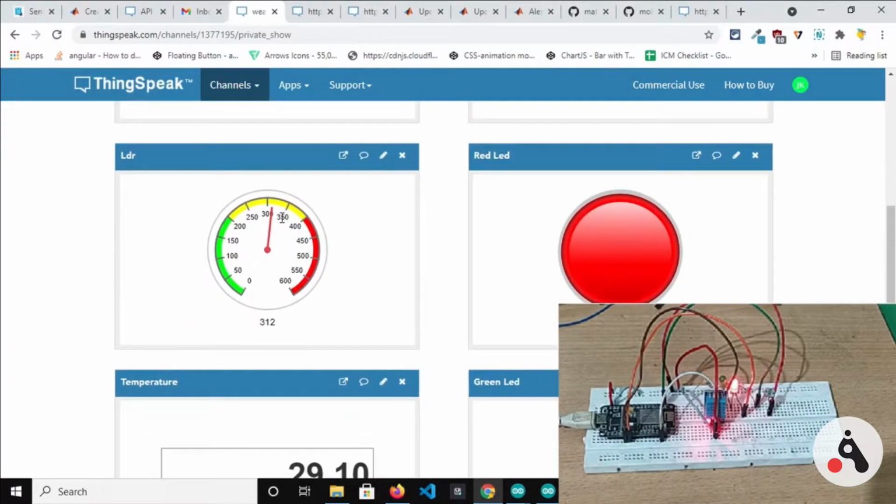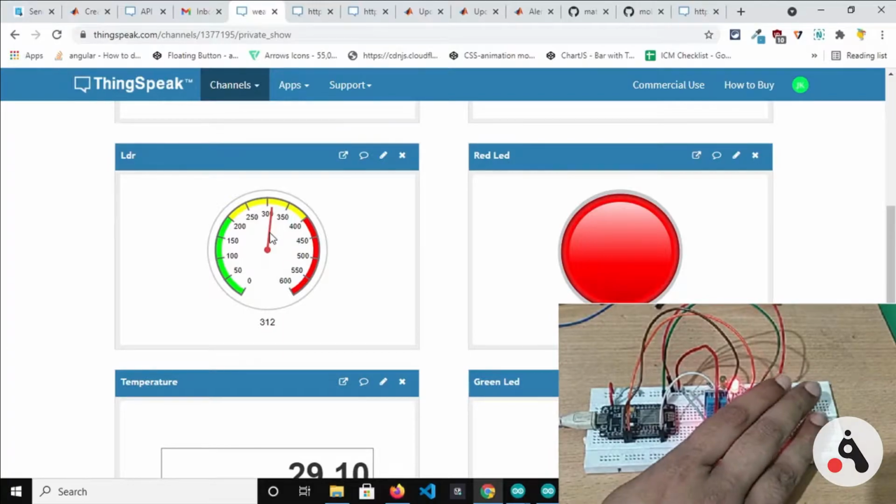The email alert will be generated only when this value, which is currently 312, becomes less than 100. So for that we will decrease the brightness by covering this sensor like this. We can see the updated value in at most 15 seconds, or less than that. It's currently 319.